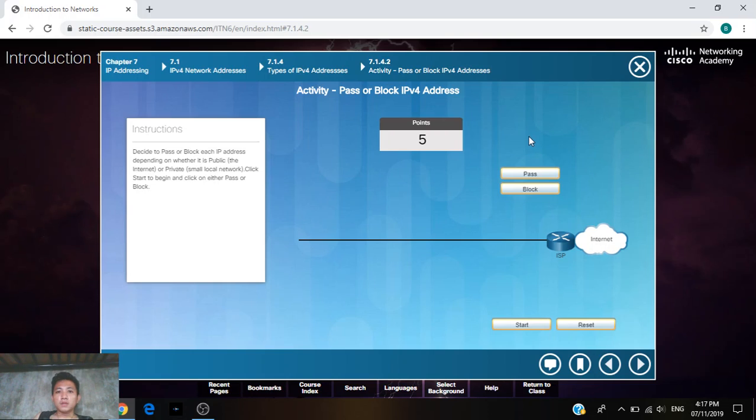Activity: Pass or Block, Internet Protocol version 4 or IPv4 address. Here's the instruction: decide to pass or block each IP address depending on whether it is public, the internet, or private, a small local network. Click start to begin and click on either pass or block. Remember that a private small local network will start with 192.168, 172, and 10. So let's start.